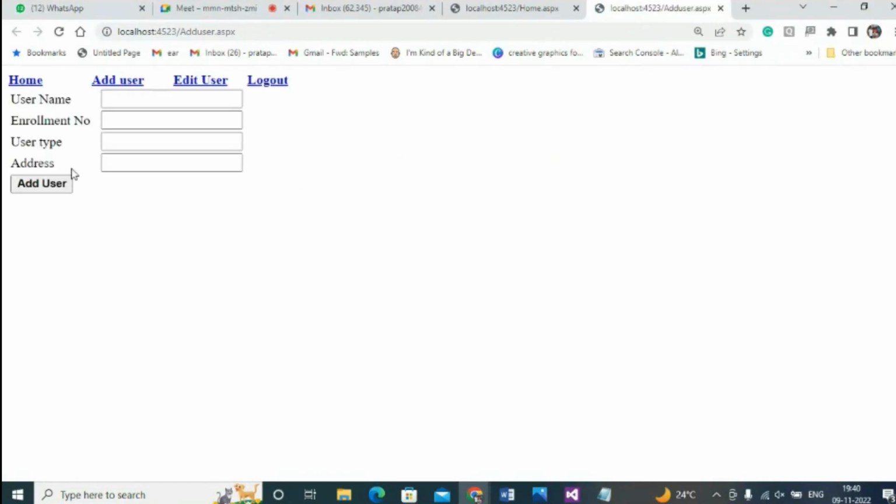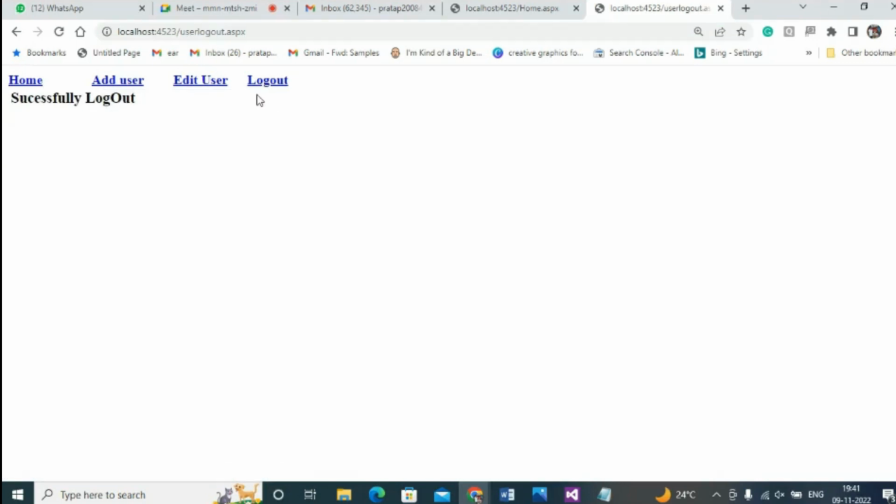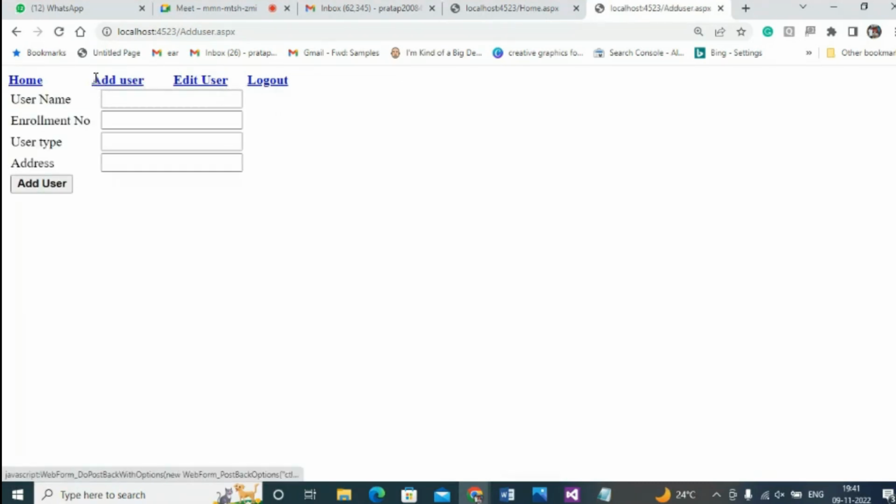Once you run it, you can put the values here. I can put any of these values here. User type is admin, whatever it is. User address is like this, whatever it is. So I can click on add user. And if I go to the logout, I will see my page will be logged out. I am out of this. So I'm on the logout page. Now you can put the add user again. I've just connected these two. You can connect all of them.